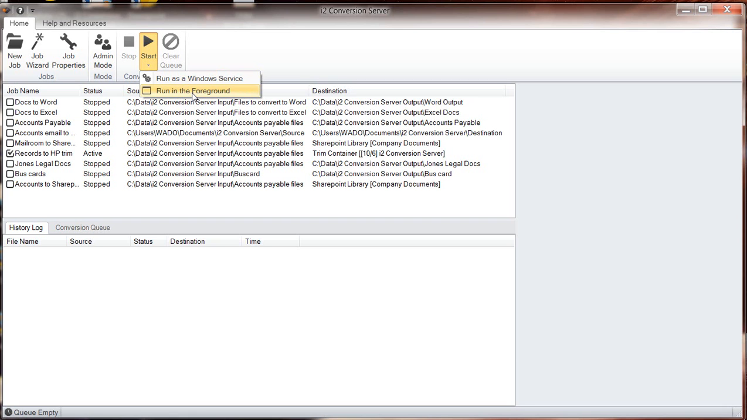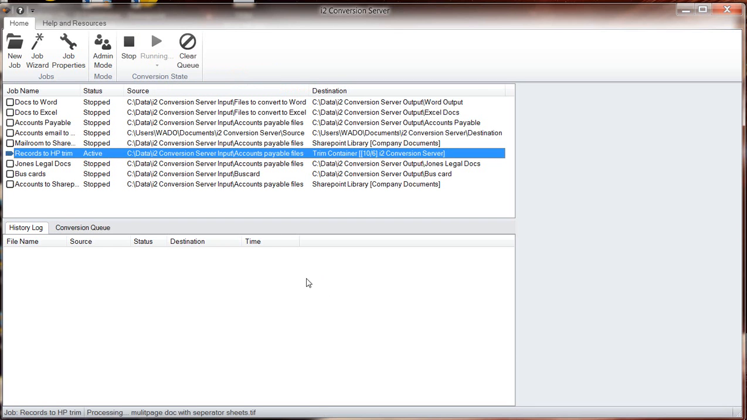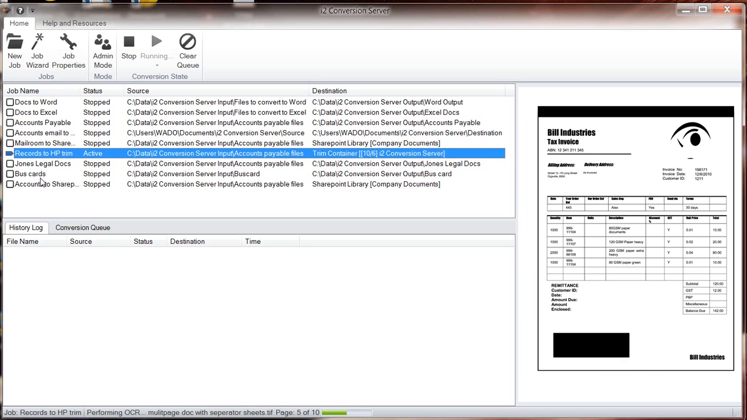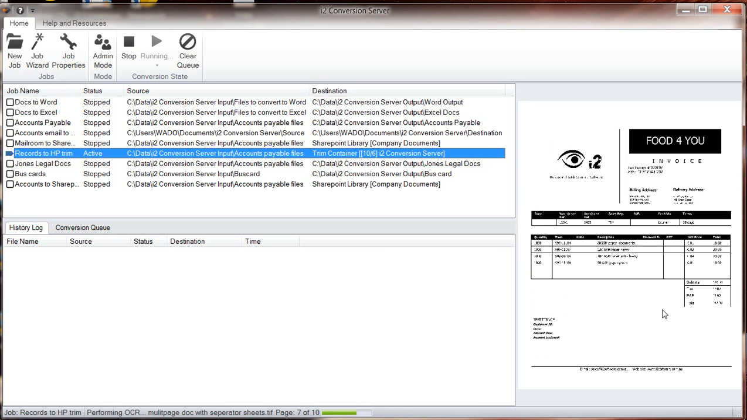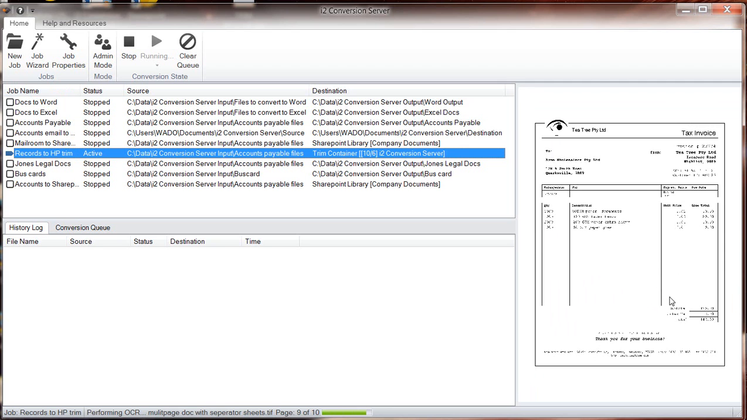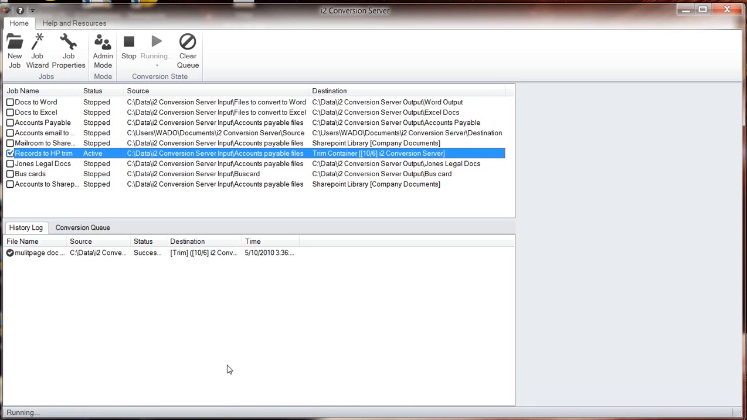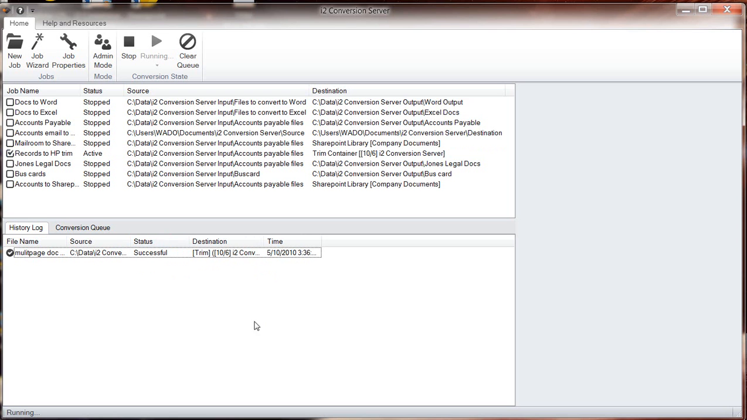But for demonstration purposes, I'm actually going to run Conversion Server in the foreground. We're just going to see a little bit of activity within Conversion Server. Alright. So you can see here it's now gone to the job that I've enabled, and obviously I can have as many jobs enabled as I wish. It's showing me thumbnails of the files that it's found within that source location. And down the bottom it's actually telling me a status of that particular file and how it's progressing. And you can see here the history log of particular files that have been converted. Now that will continue watching those enabled jobs, converting those documents automatically without my intervention at any stage.